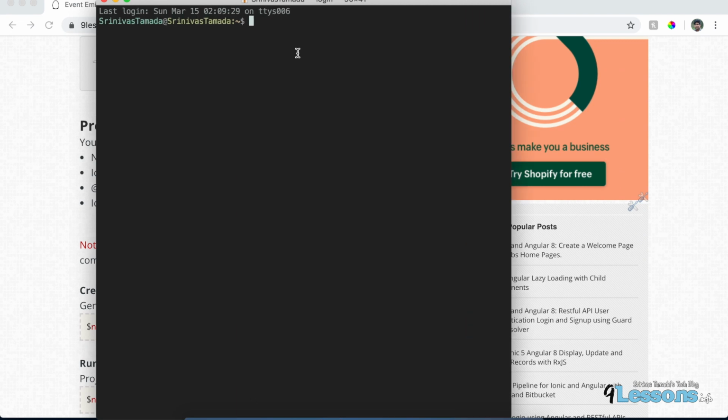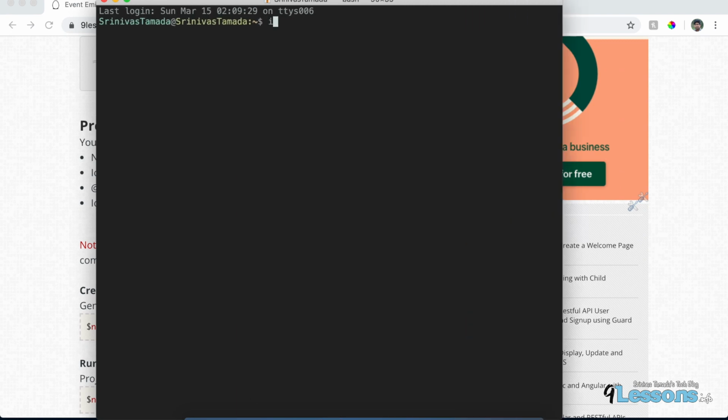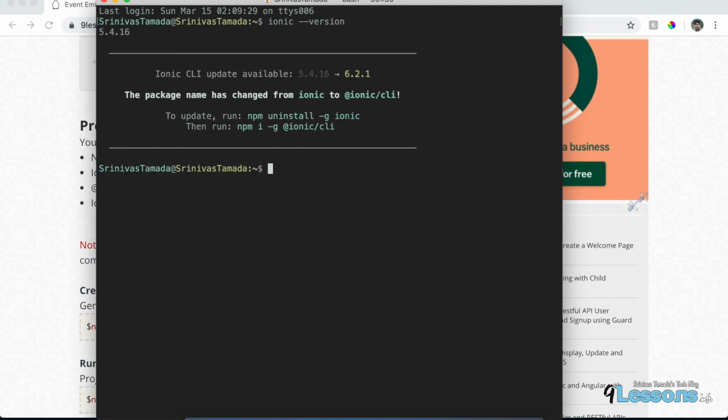You just open the terminal and make sure you have the latest Ionic version. It's called 5.0, and I think a new version came up. 5 plus is fine, and check the node. It should be the latest version. So let me go to my project and let's begin.